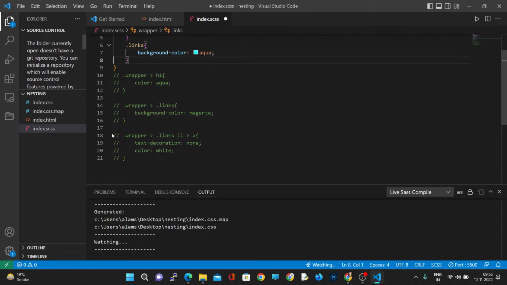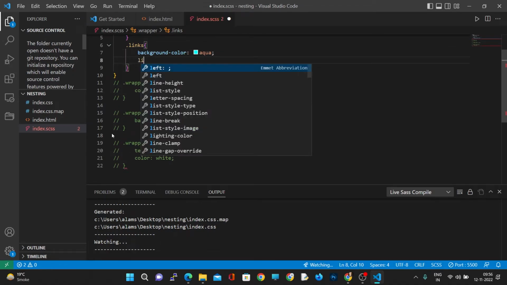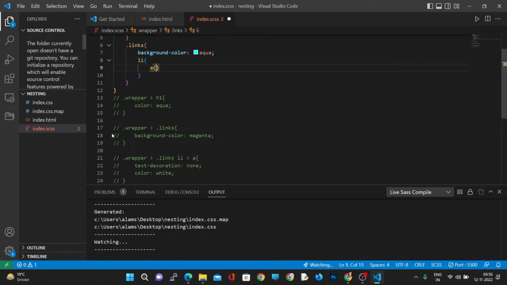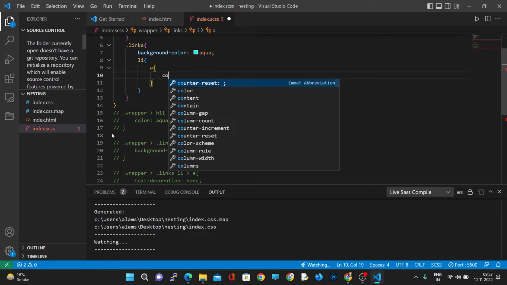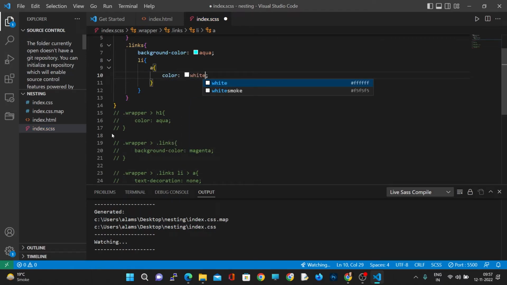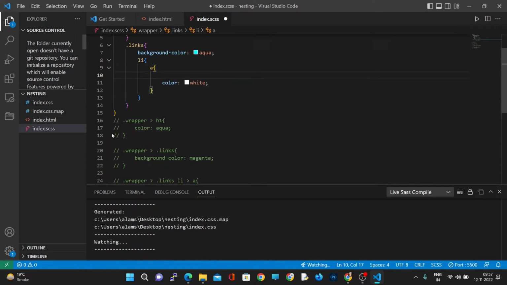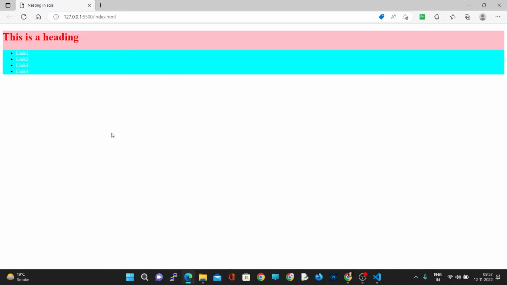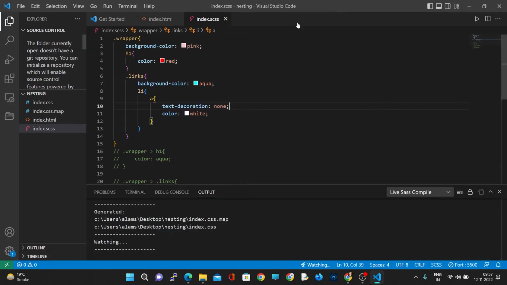So simply inside links we have list item, and inside this list item we have the anchor tag. Simply we have to provide color as white and text decoration as none. Let's save this file. Let's see the output in the web browser. Now you are seeing this task becomes much easier with the help of nesting in Sass, but the output is the same. You are getting the same output by writing just a very small code. I hope you are getting my points.